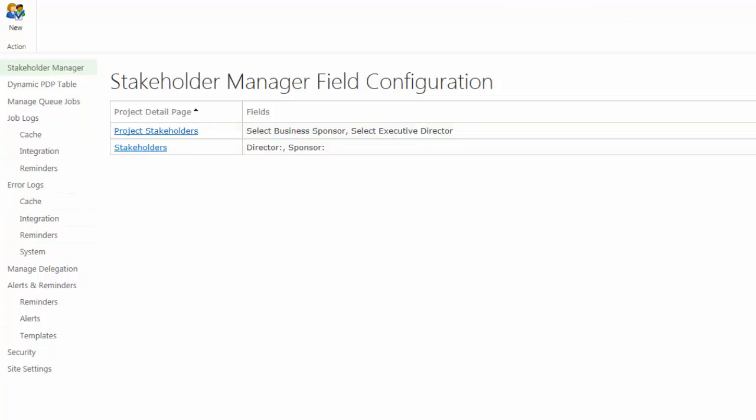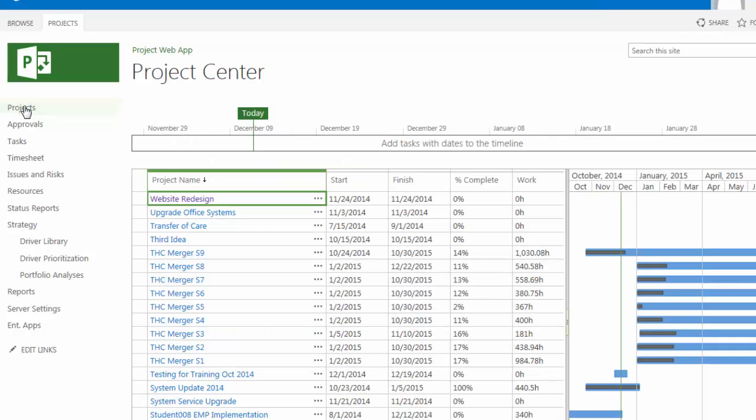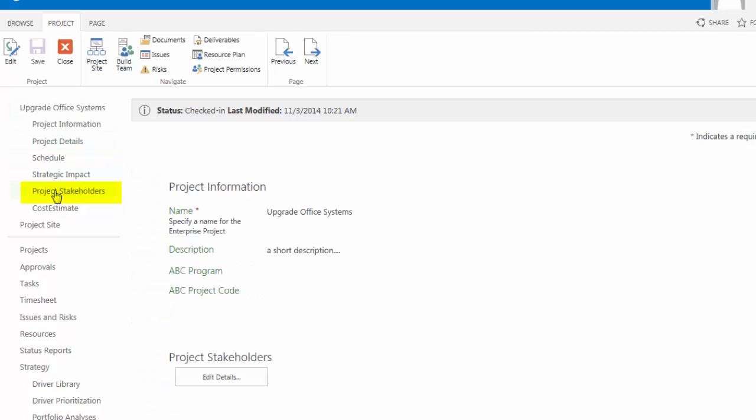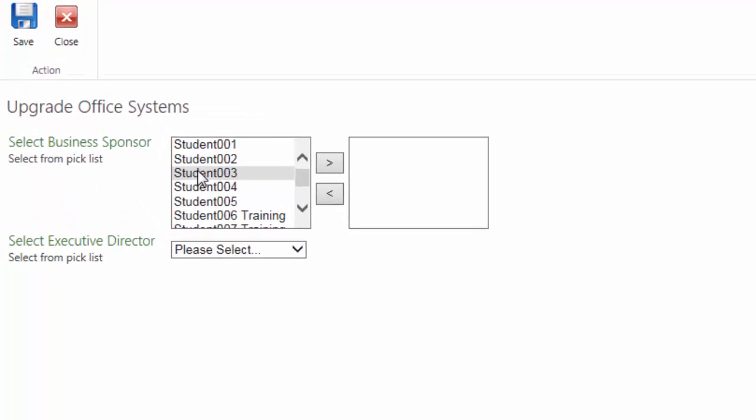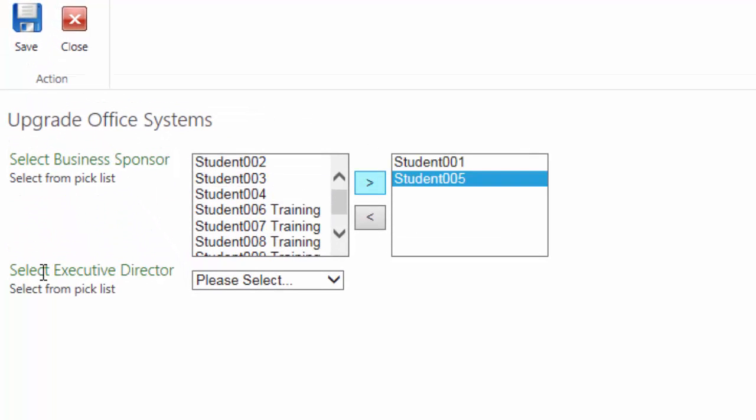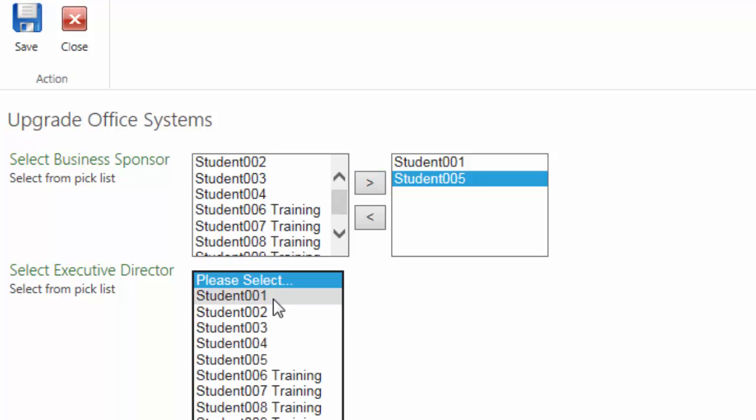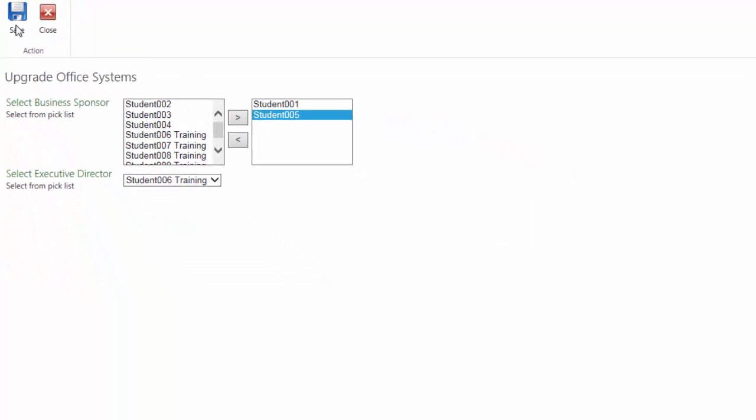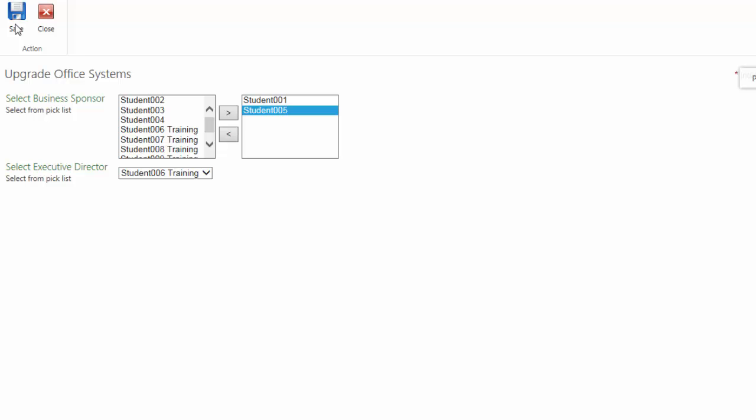I'll navigate back to PWA and open up the Project Center and select one of my projects. From the Quick Launch on the left-hand side, I'll open the Project Stakeholders page, and there at the lower portion of the page is the web part for the Project Stakeholders. When I click on the button to edit details, I can select multiple business sponsors. And since I didn't toggle the option to select multiple users under Executive Director, I can only select one user. Once my selections are saved, this data will be populated in the custom fields that we mapped it to.